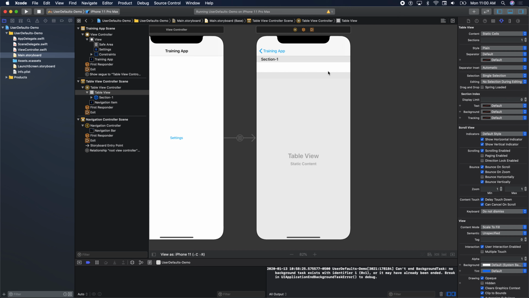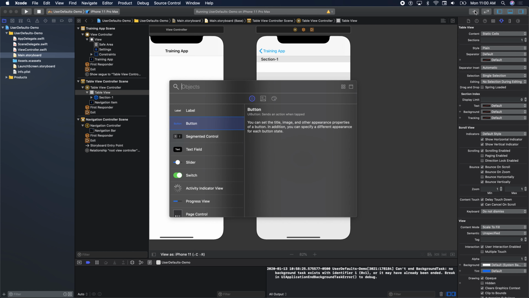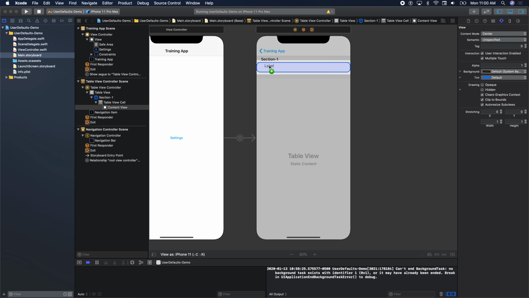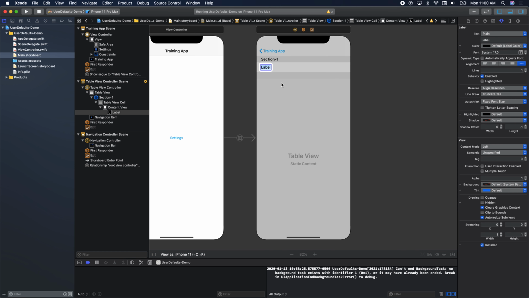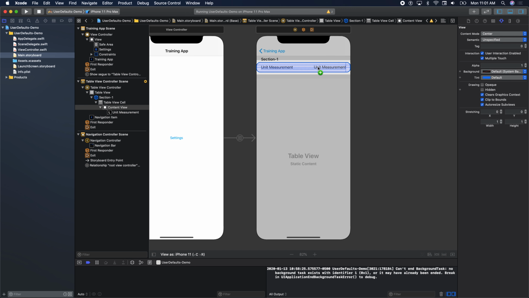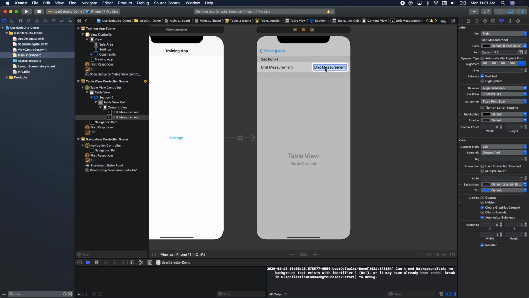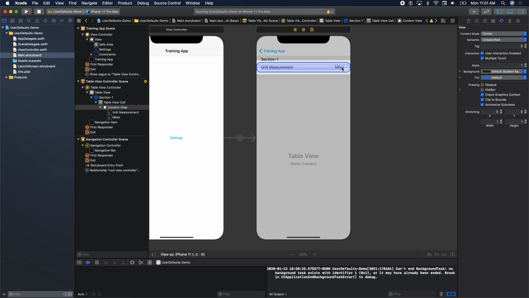So here, what I want to have is 2 labels. My first label, go ahead and get a label. I have a label here. That label will be called unit measurement. And I have a second label. Could just option drag, actually. We'll start off with miles here. Okay. So we have 2 labels.